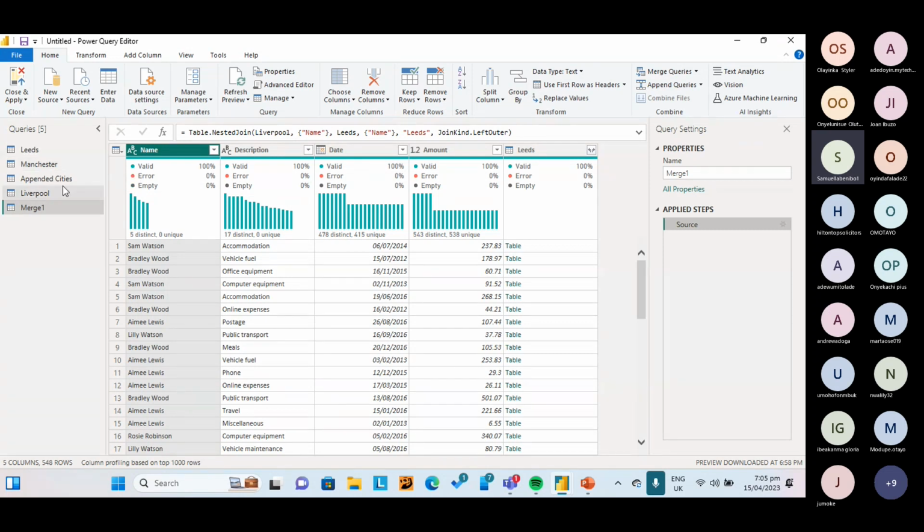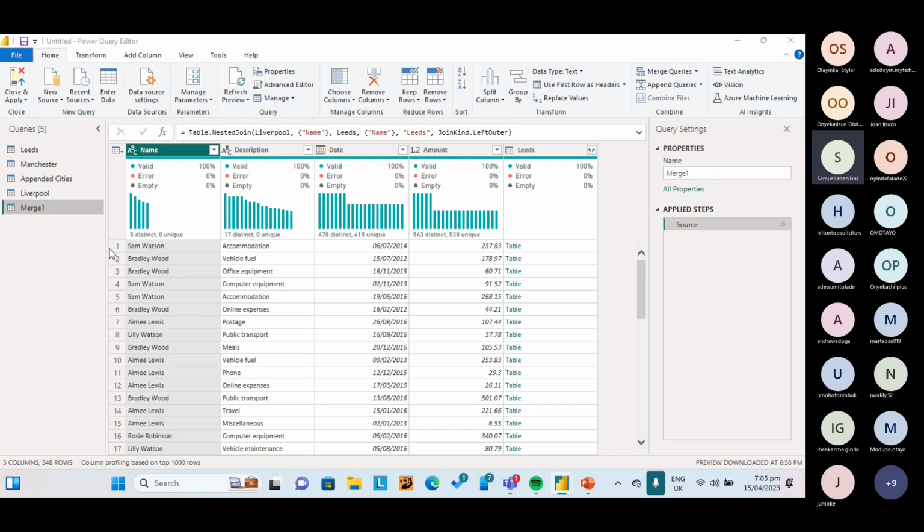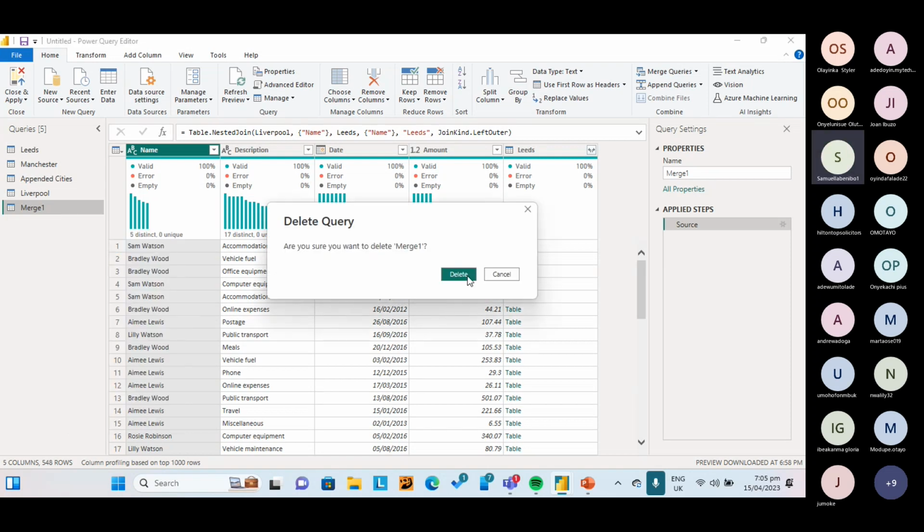So this is what you do. Since appended cities is the only table here that makes sense, that's the only thing we're going to push. So I'm going to delete this merge. So what I'm going to do is right click on it as it is highlighted and click on delete.